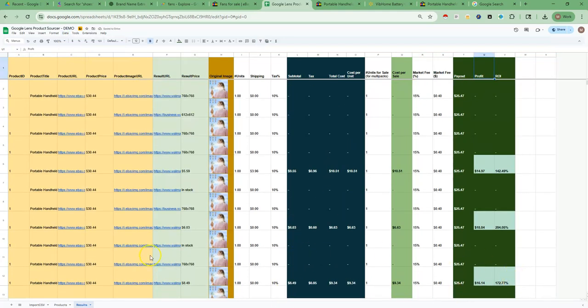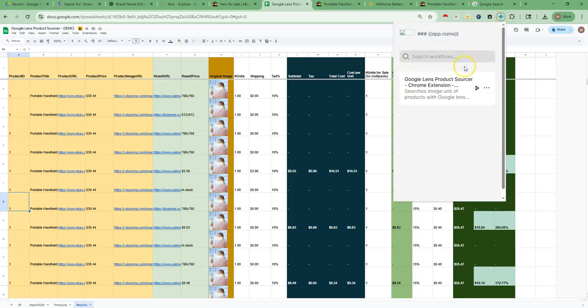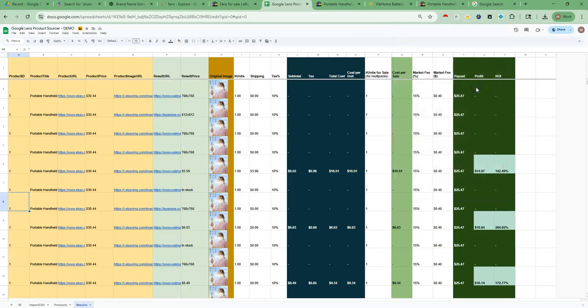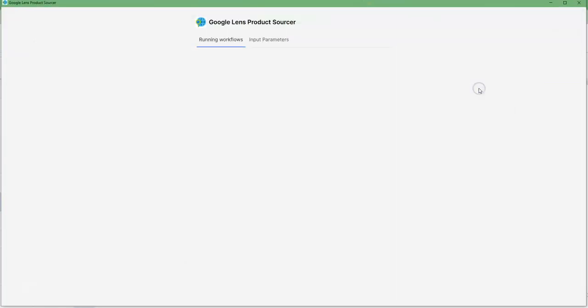Okay, it has to just go through and keep searching the other products on Google Lens. And so that's the last thing that I'll do here in this video, is show you how to restart it. So for whatever reason, it did quit. Okay, and I'll just restart it. Okay, and I'll go back one more time and restart that again. Okay, there it goes.